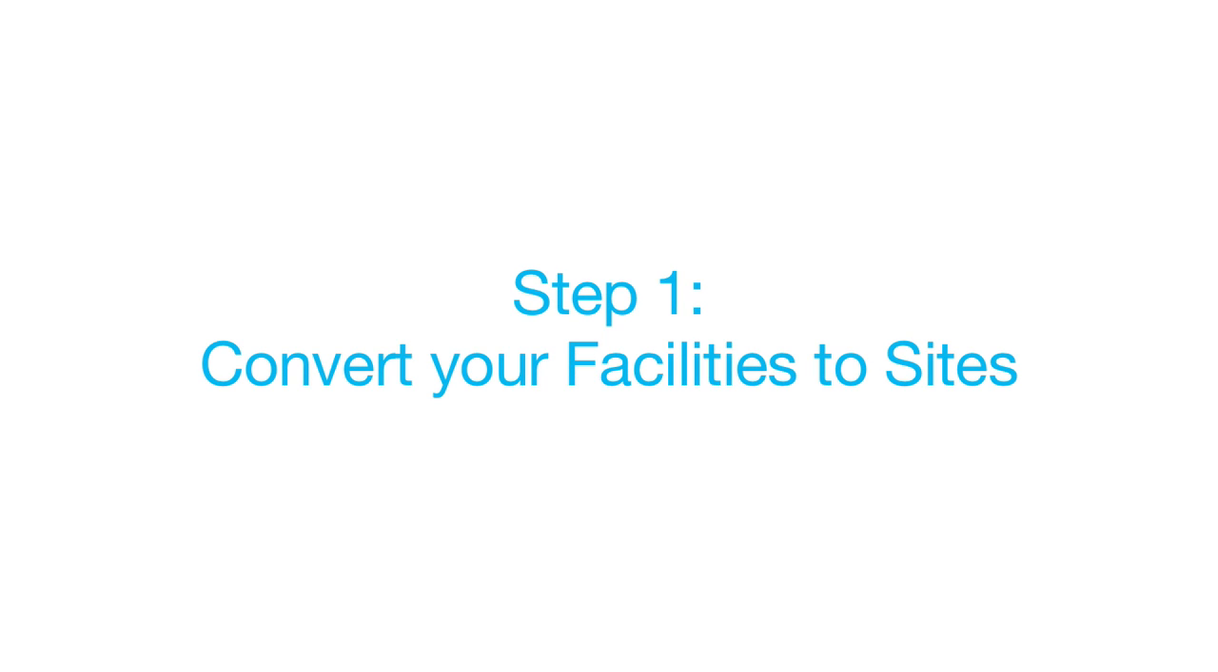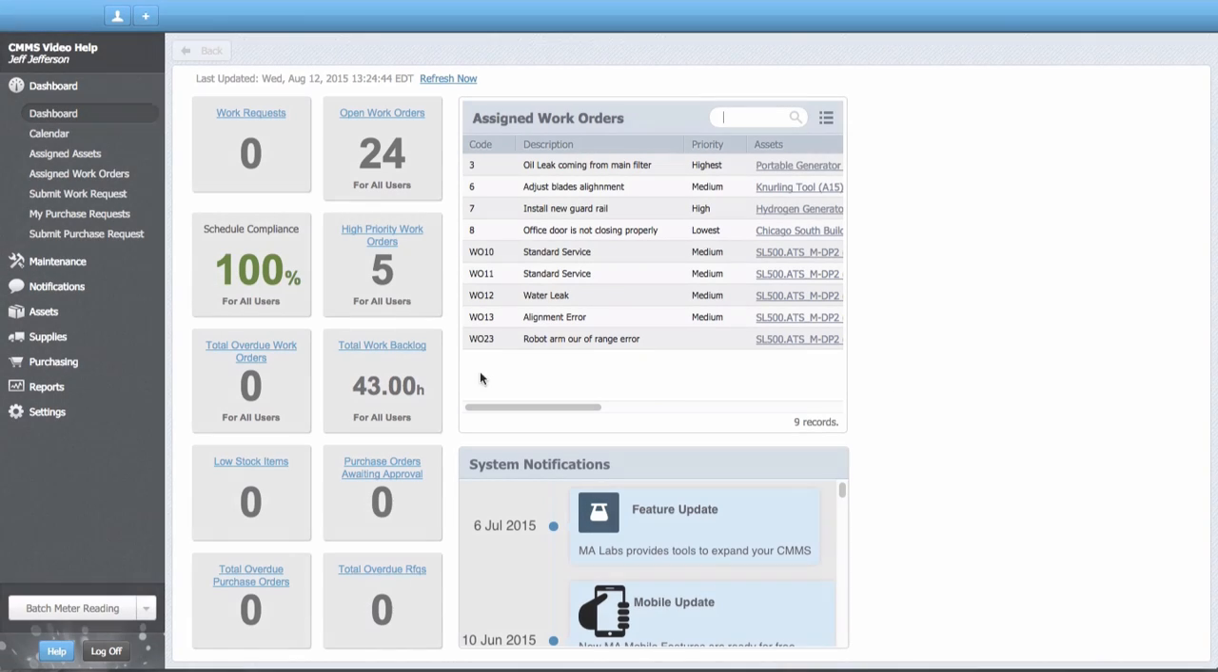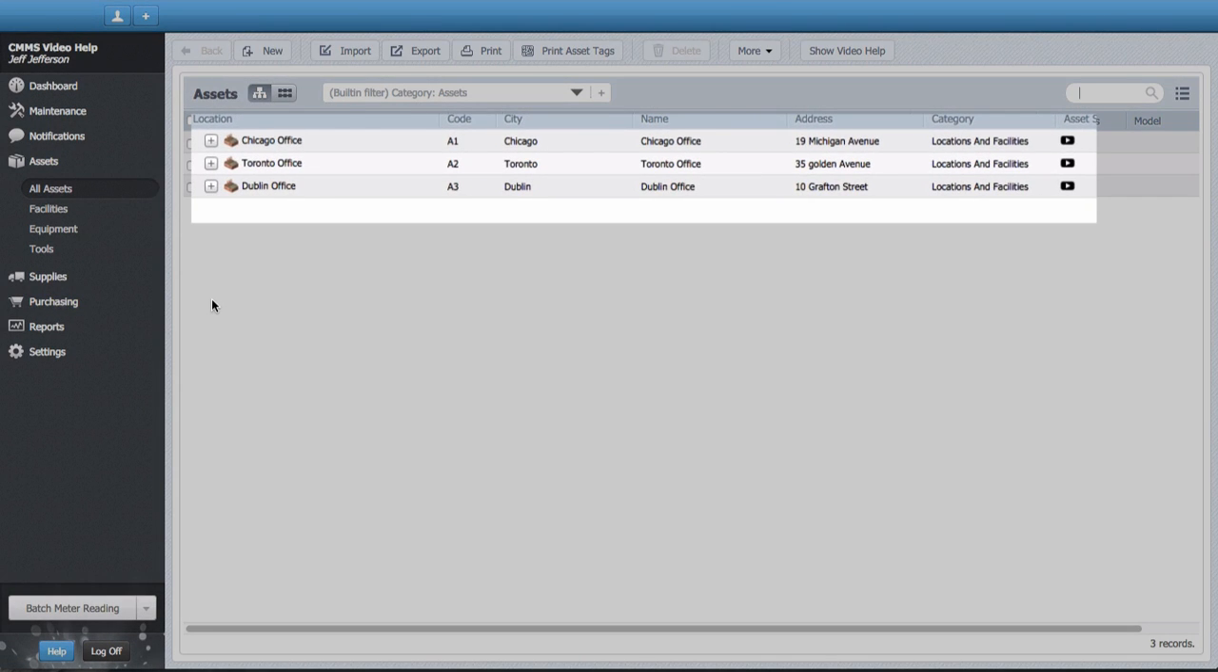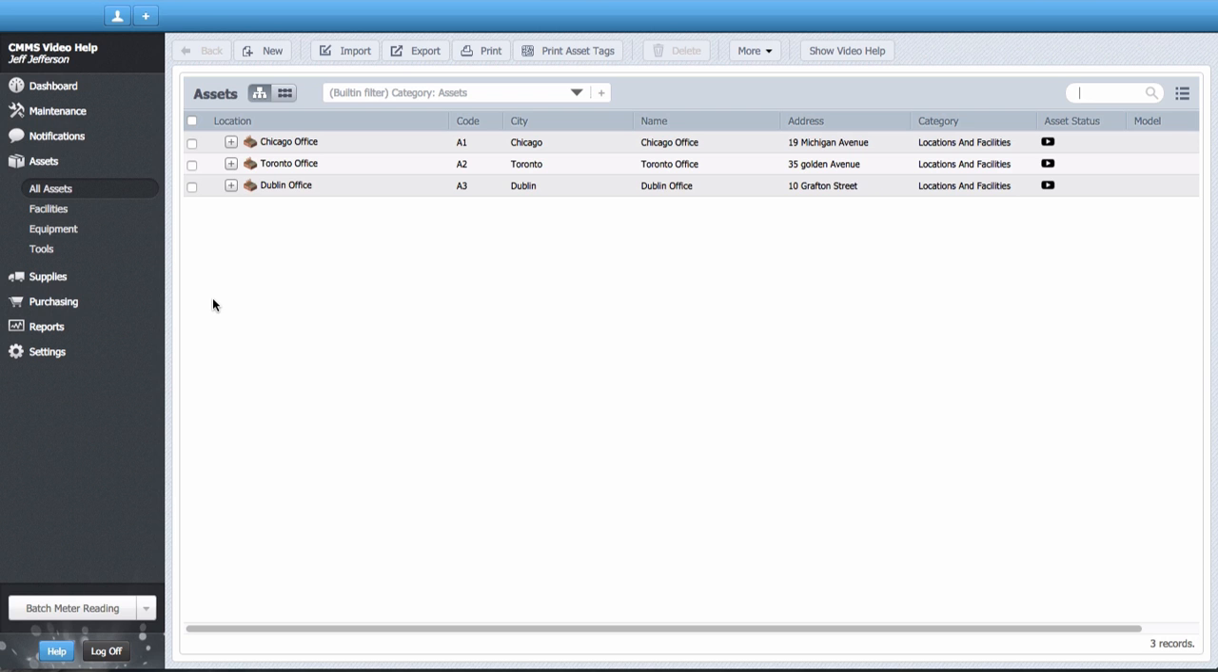Now, let's go through the process of setting up a multi-site for your CMMS. The first step is to create your top-level assets in your hierarchy. These are the locations that will become sites. You can see that I've created 3 top-level locations in my asset hierarchy: Chicago office, Toronto office, and Dublin office. They're all represented by the brown location icon.